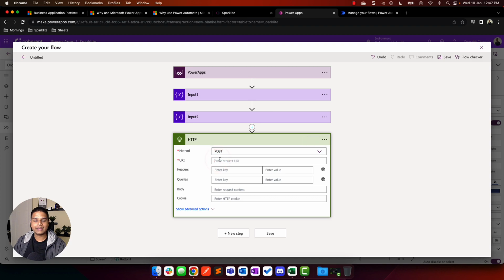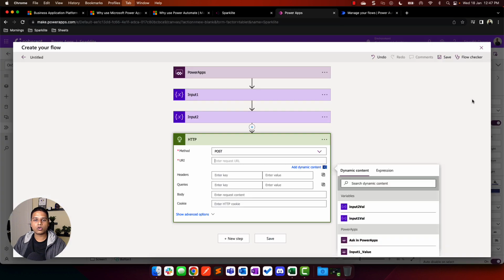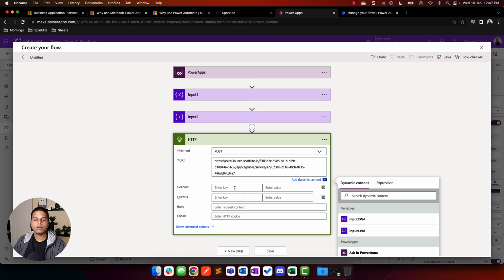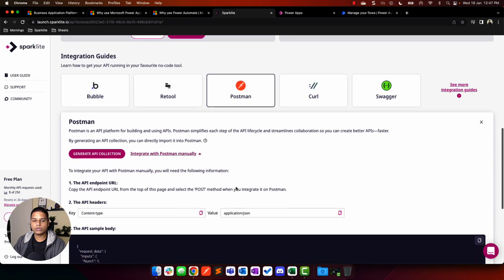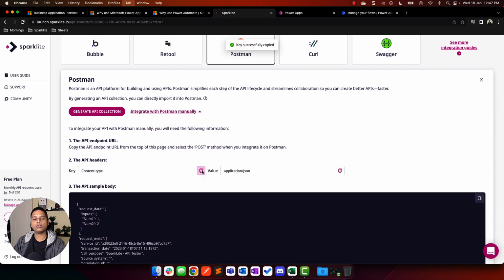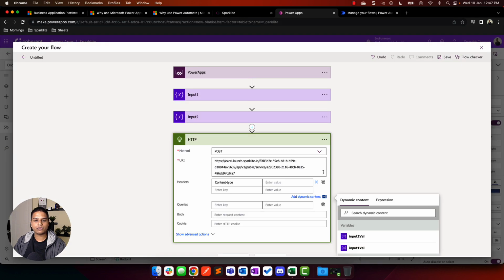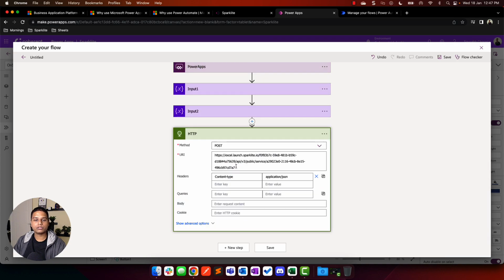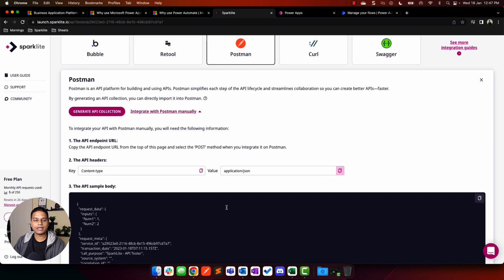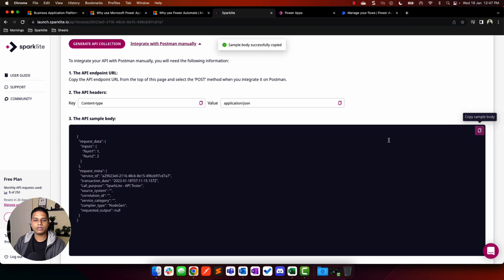The next thing we'll need is the URL, and for that, I'm going to go ahead and copy the endpoint right here. For the headers, you don't have to type these things. You can just copy the options that you find on our dashboard. I'm going to do the same thing for the value as well. In terms of the body, I'm just going to go there and let's say copy this body right here.